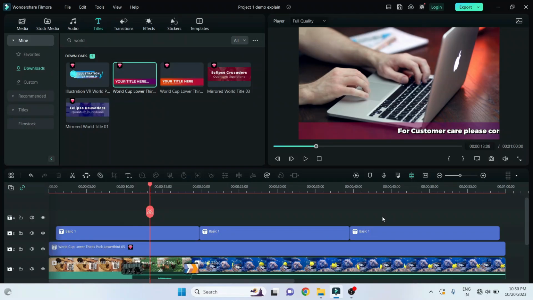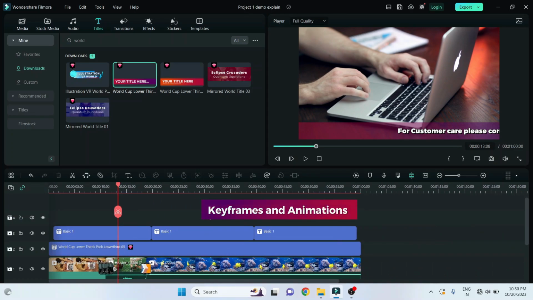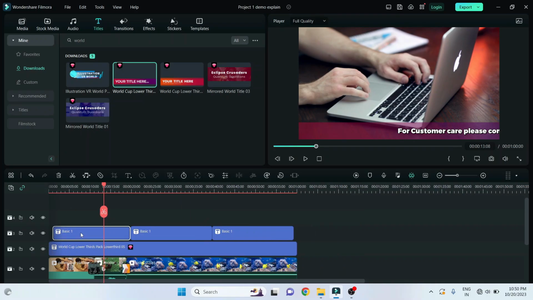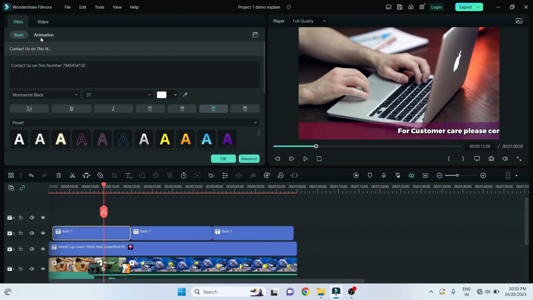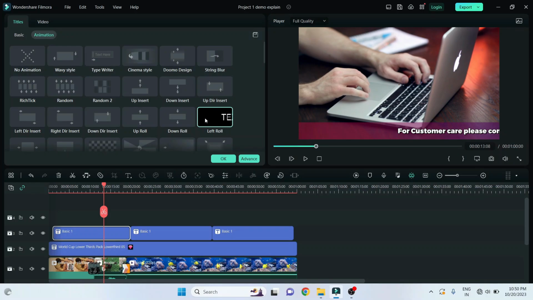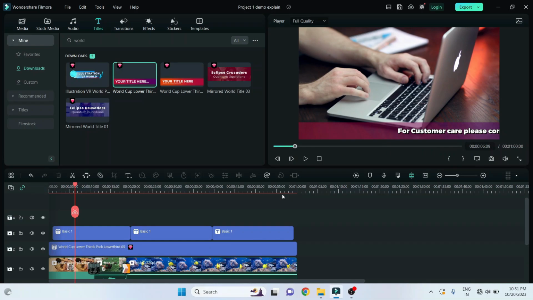So guys, in this way you can add a scrolling text in your video. There is one more method you can do with the help of keyframes and animations. This method is very easy. You can add a text and go to the animations and here you see a left roll. If you click on it, then the animation will be added to the text. The text will start rolling.